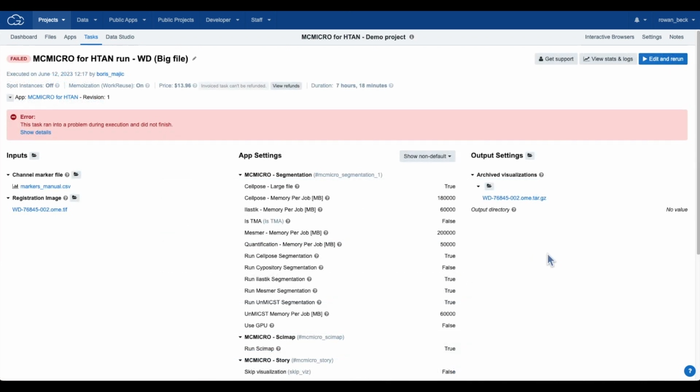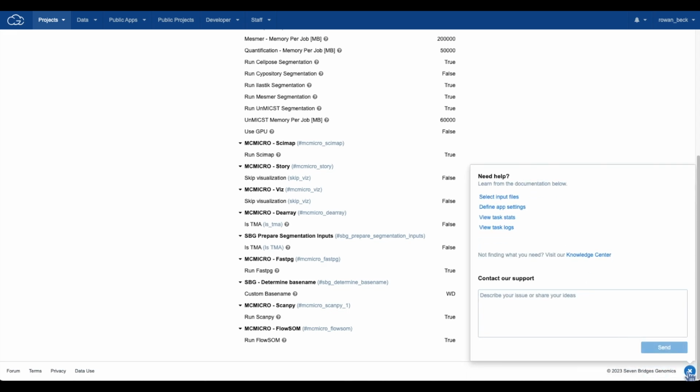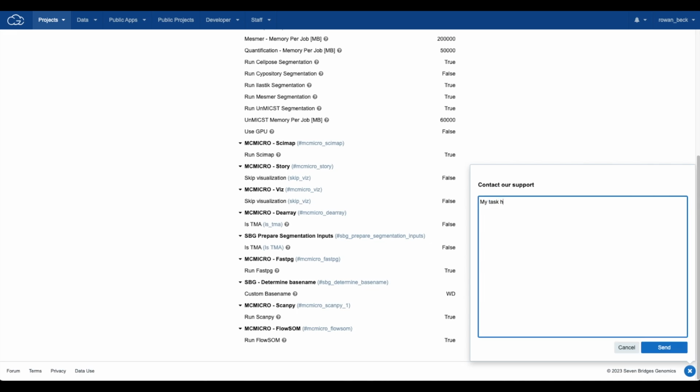If at any point while troubleshooting you feel lost and are unsure of what to do, you can scroll down to the bottom of the screen and find the blue question mark button. Once you click that, you'll be able to contact our support team. From here, I'd suggest describing the issue you're having, and someone will reach back out to you with some help.